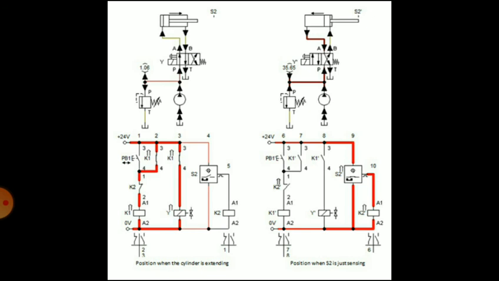Now in this position, P is connected to A and B is connected to T. Now you will get the forward stroke after activation of the solenoid Y.